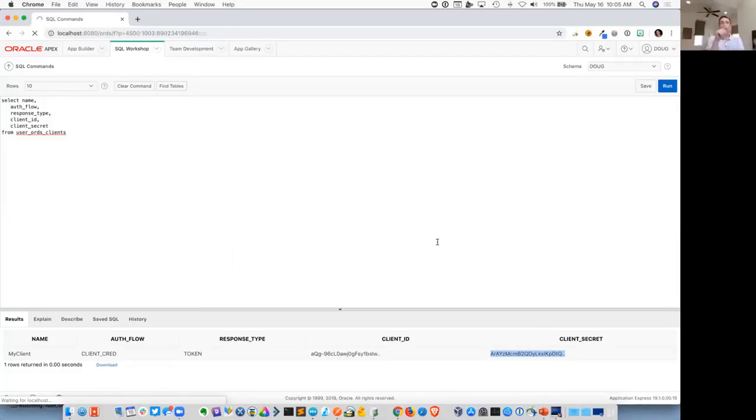So you can either create a header variable and pass the value back in the header variable, or you can use http.p and print JSON and pass that value back in the body of the response.